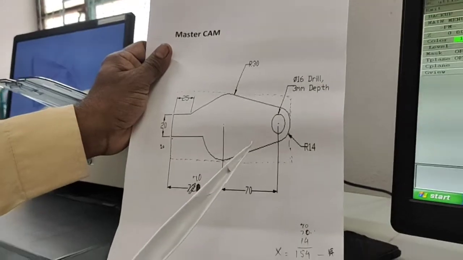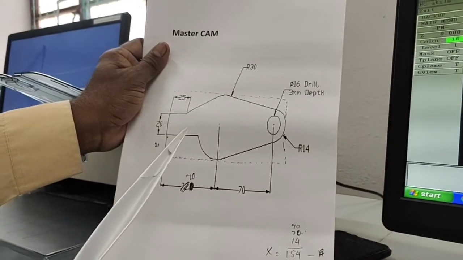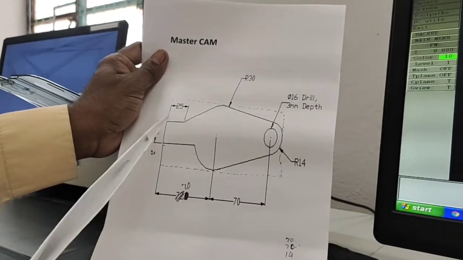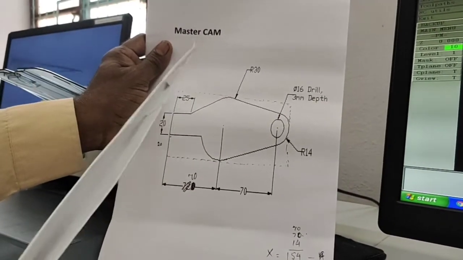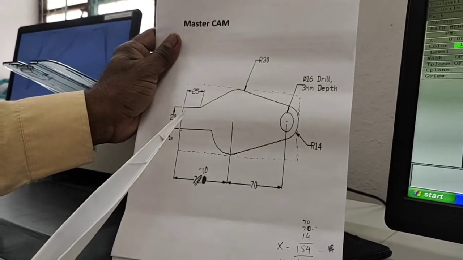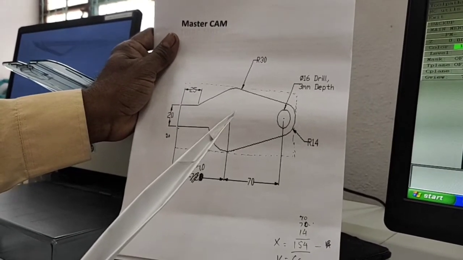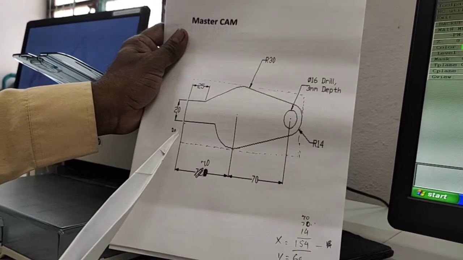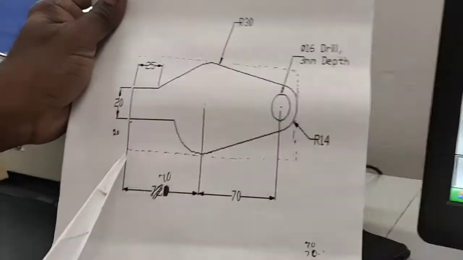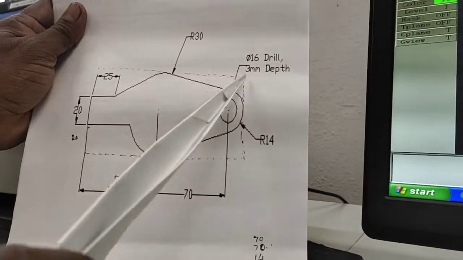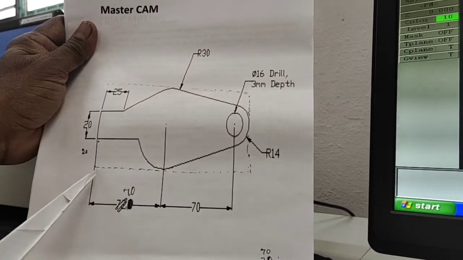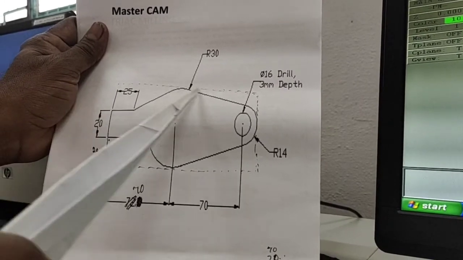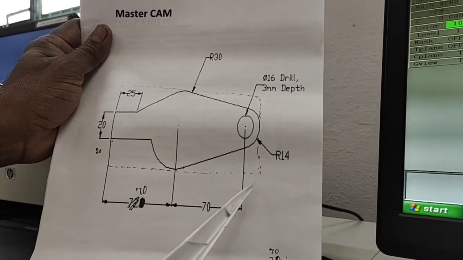So now we start to draw the particular drawing. First of all, what is the boundary line available in this drawing? Here there is one drawing, so first we find the boundary line. The boundary line goes from here to here. This is the total x-axis, and this is the total y-axis. This is the boundary line of the x and y axes.